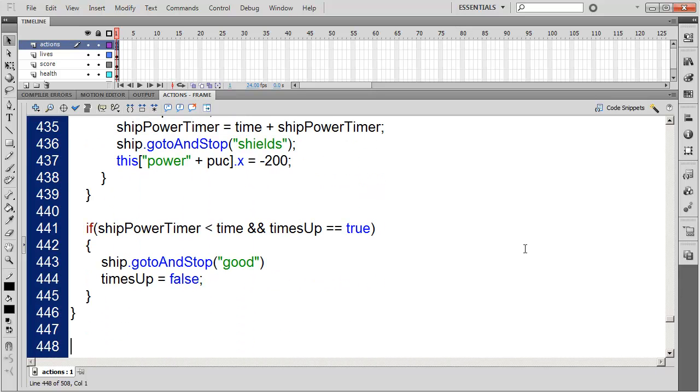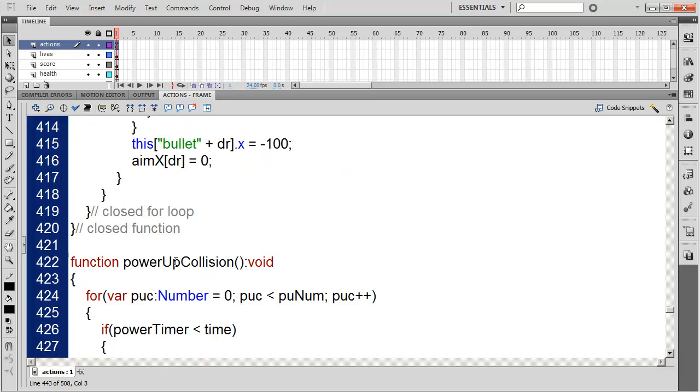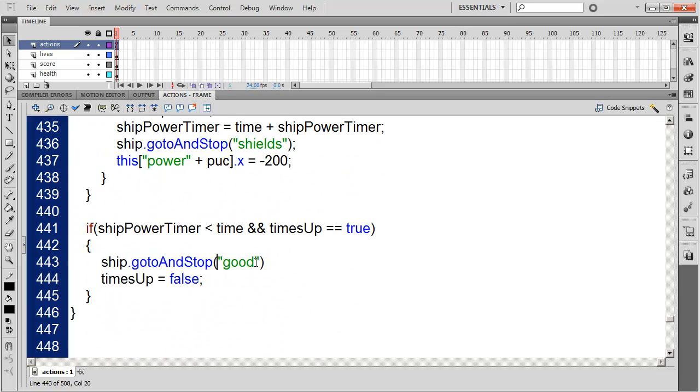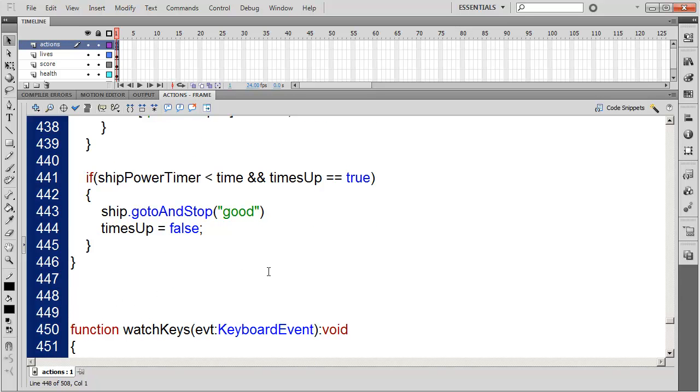Okay, in this video, what we're going to do is go through and finish up and do a cleanup. I also noticed that from our last one, right here in our power up collision, I had misspelt good. So make sure that this is stating good. And with this, we're going to create that function. We're going to call this cleanup.